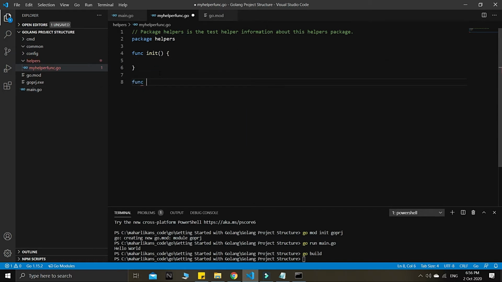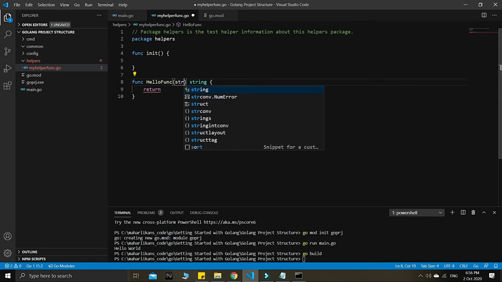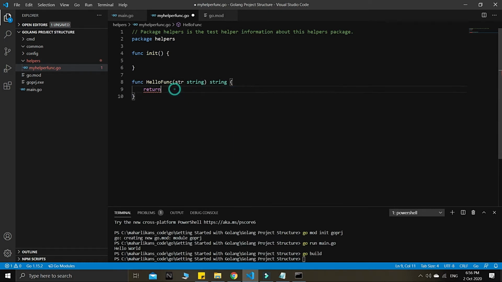A simple exportable function, like HelloFunc. It will just return something, like a string, just a simple hello only. So I will just put some string as the parameter, and return string. Again, I need to put the comment here for the hello function. Okay, just a sample.